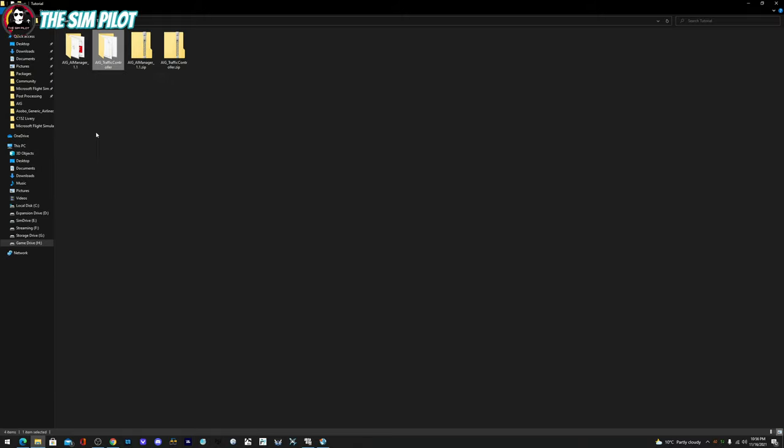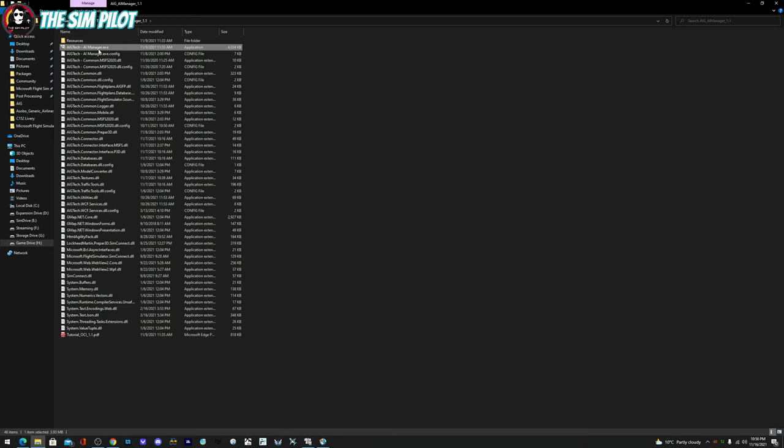Okay, so let's jump into what we need to do first. The first thing we will do is launch the AI Manager by going in there and double clicking the exe, and it will launch. First start will take some time, so be patient. It's going to start scanning your simulator and trying to capture scenery information that you might have in your community folder and the aircraft information. So this will take some time. Give it some time to load, and you will see a screen when it finishes loading.